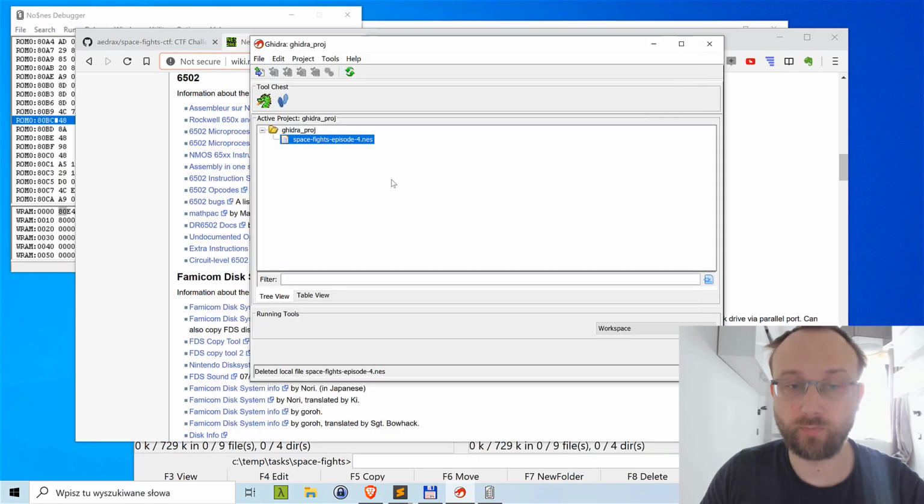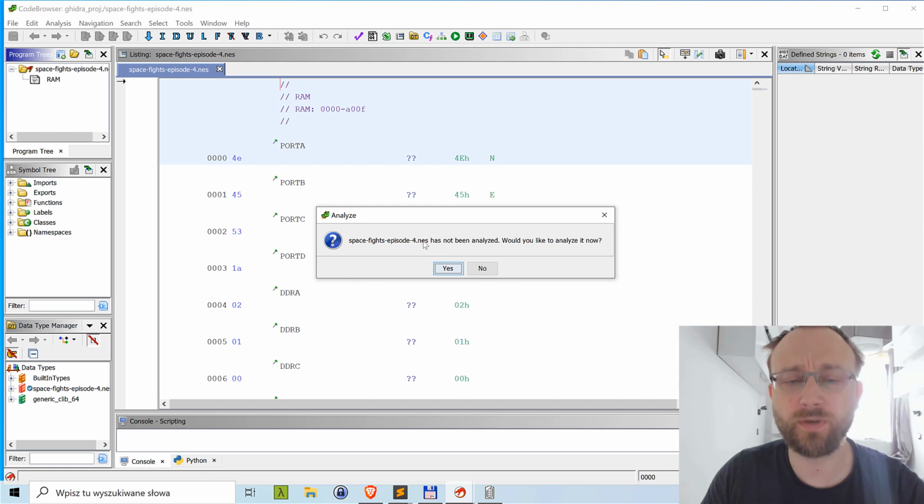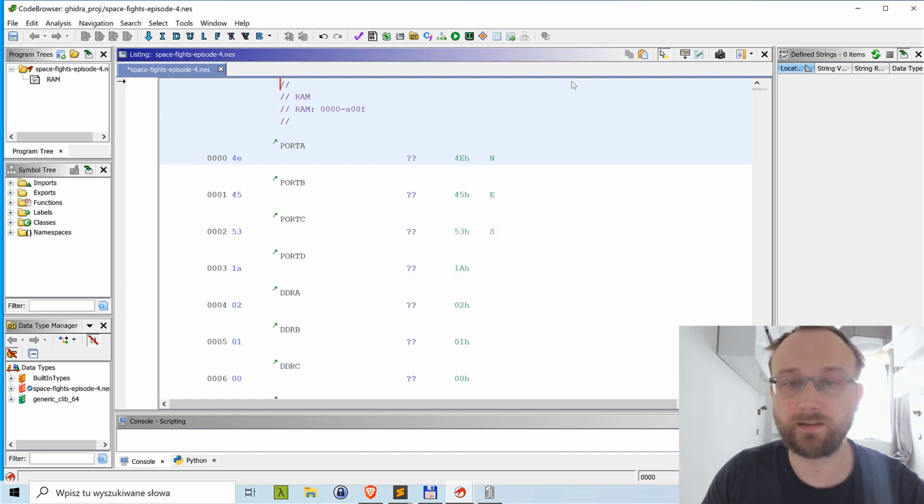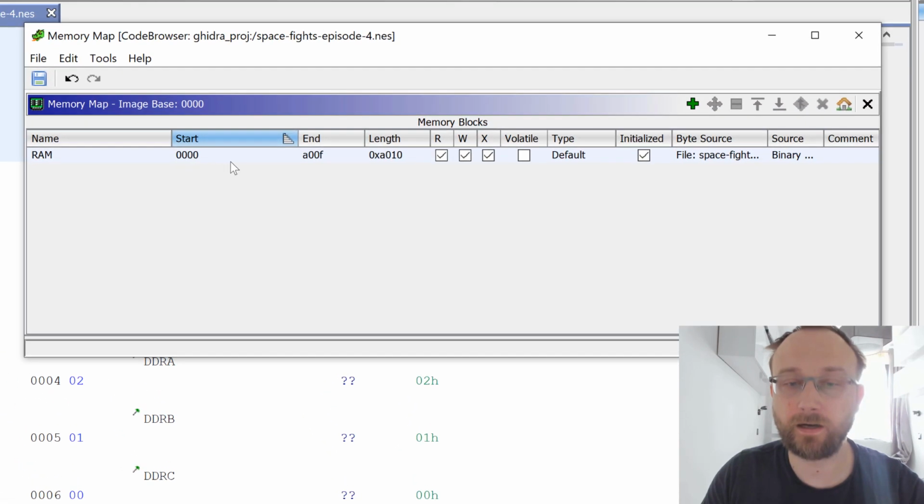Okay, so we imported the file. Now we can open our disassembler and we could start analyzing the file now, but I think it doesn't make that much sense, because we need to prepare Ghidra a little bit. At least I think we could do it after the analysis, but we don't need to waste time on analysis. So I'll press no, and first what I will do, I'll go to this memory map, and this is how our file is being mapped. So we have this section RAM. It starts from 0, ends at this address, it has its length, and its source is a file.